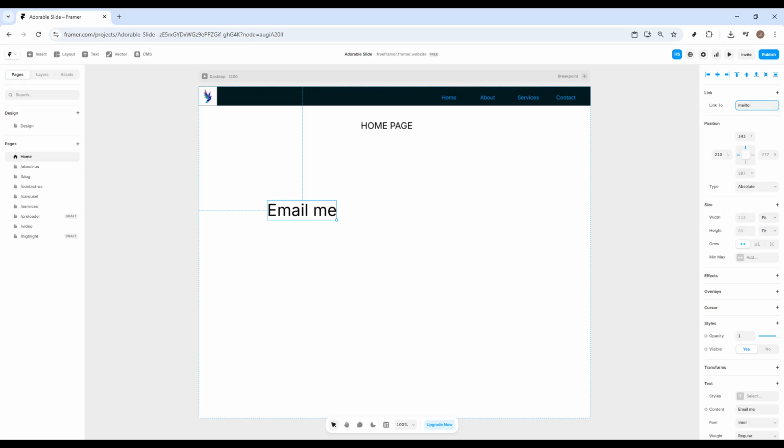Now here's the key step. In the URL field, type mailto followed by the email address you want people to send messages to. For example, you can enter mailto: your email at example.com. Make sure you type it correctly because this is what tells the browser and email app to open a new message directly to that address. If you want, you can replace the example email with your own business email, personal email, or support inbox depending on what your website needs.